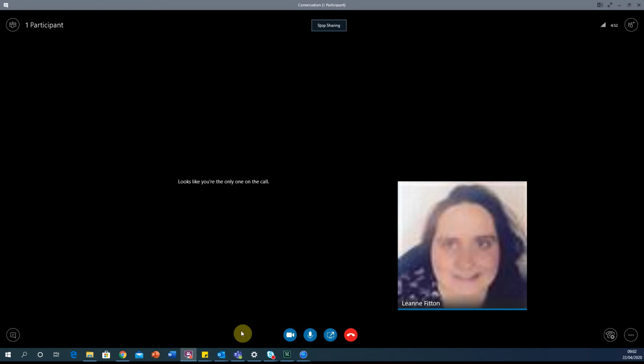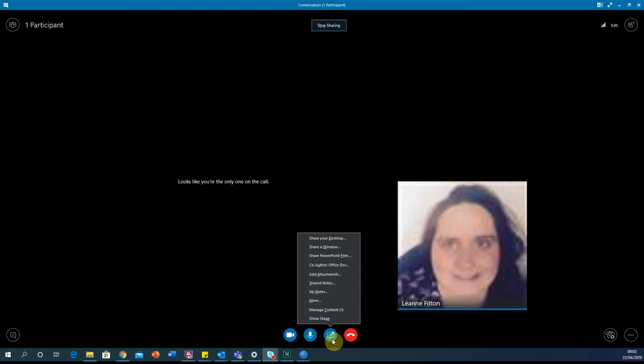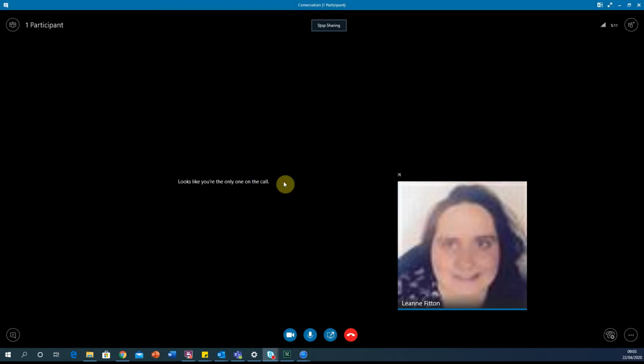When you're in a Skype call, you can use a whiteboard to collaborate on something. So if you look at the bottom of the page, there's the three blue dots. If you click on the third one with the arrow coming out of it, you can click on more, and that will allow you to select the whiteboard option.